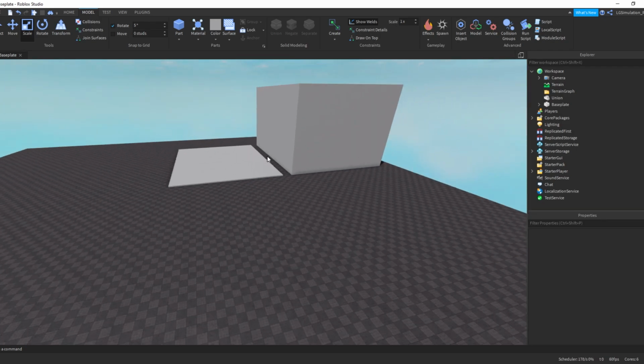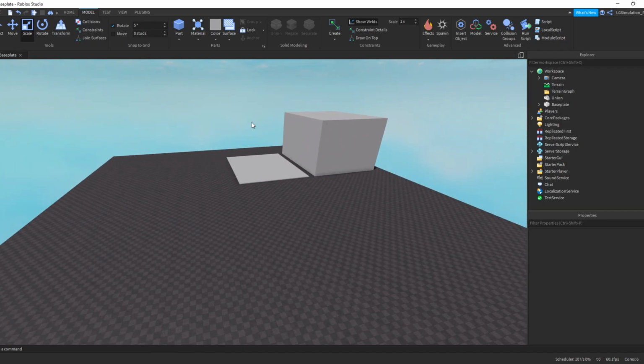So yeah, to be honest, this was just a tiny little tutorial, an updated, quick one on how to reduce lag in your game.